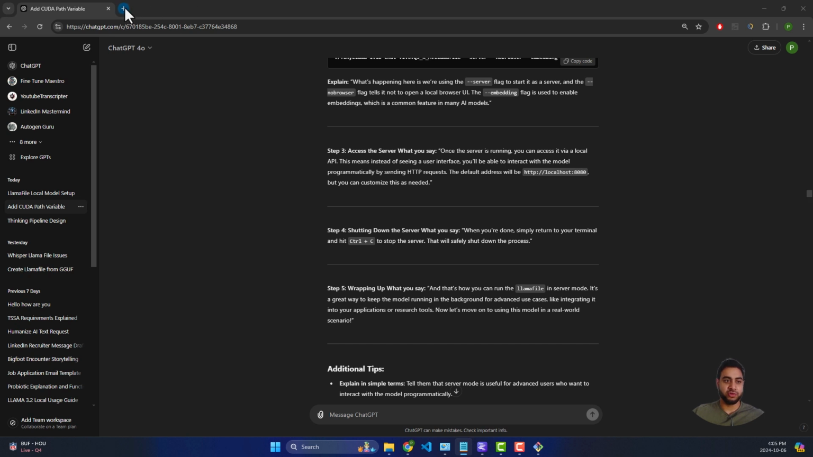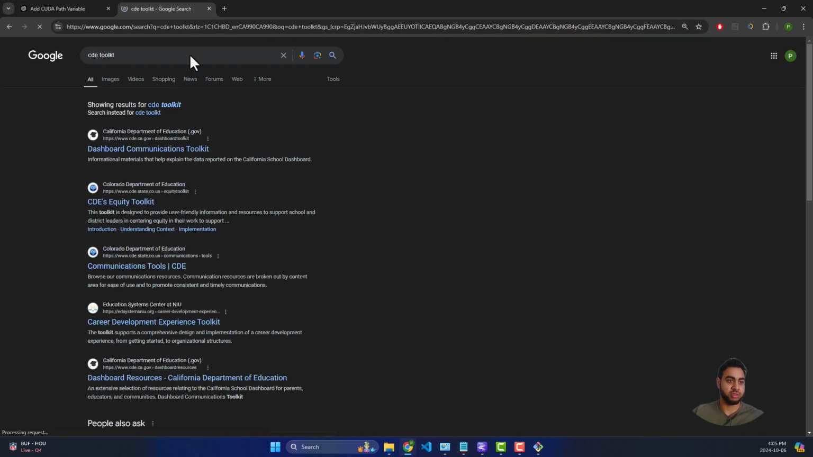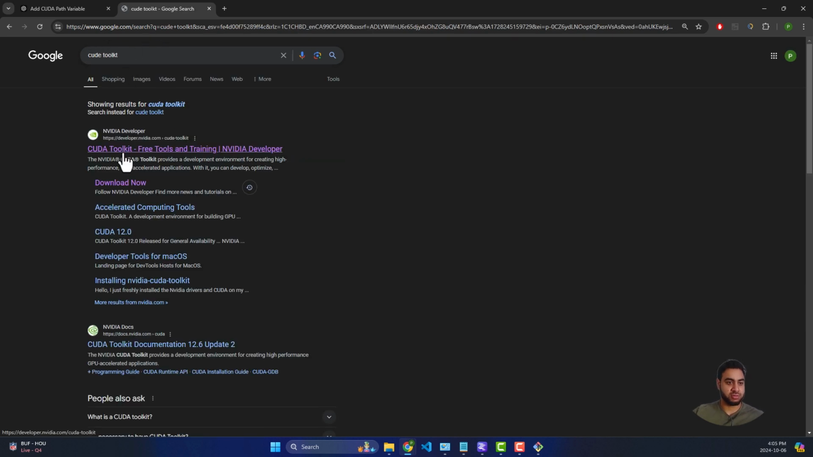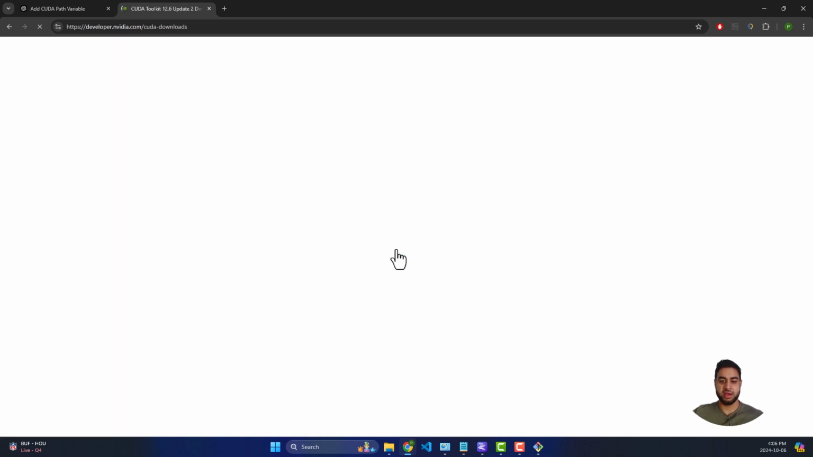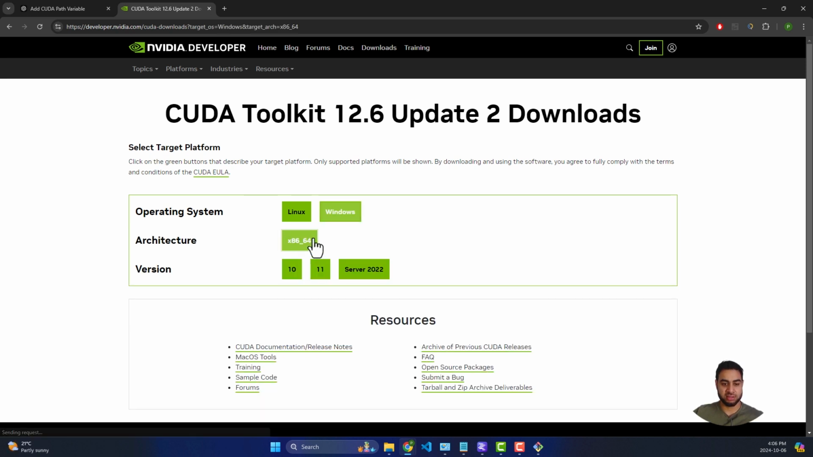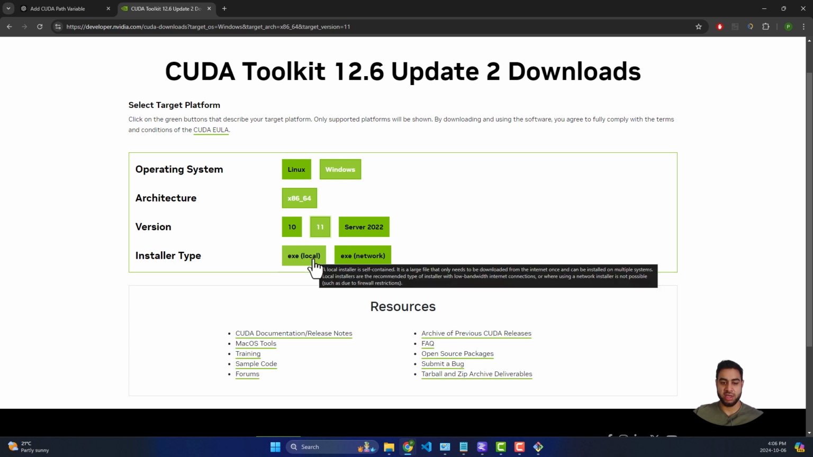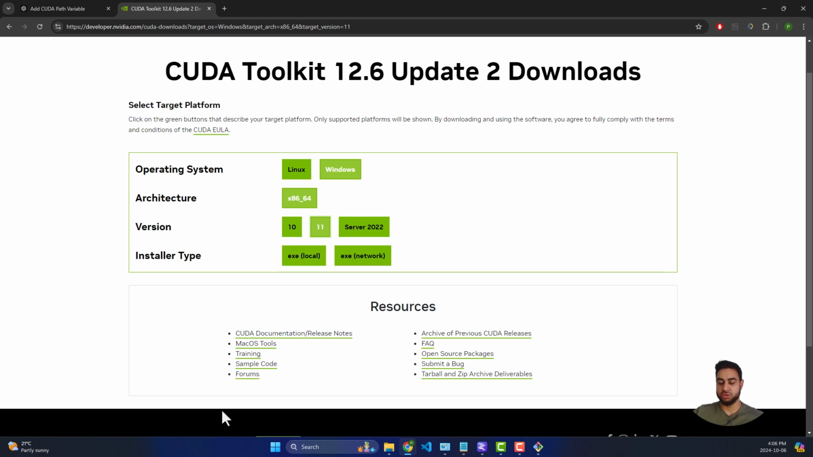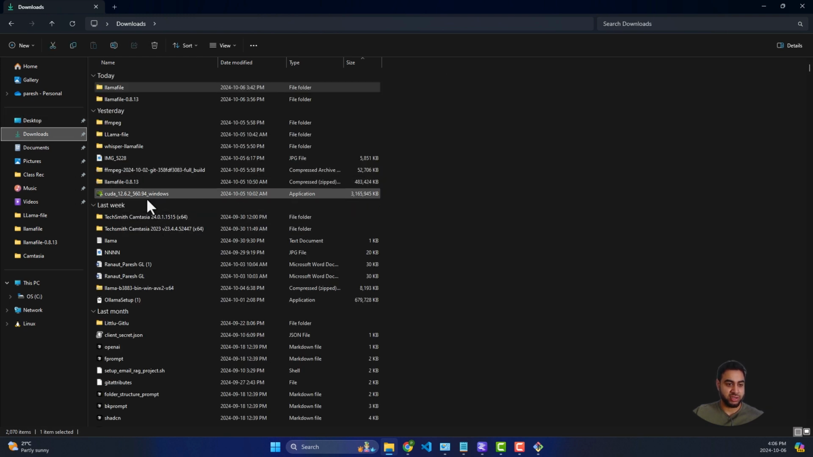You will first need to download a CUDA toolkit. Just type CUDA toolkit, go right here, and click download now. If you're on Windows, select this architecture. I'm on Windows 11, exe local, and click on this, and you should have the installer right here. Then you should install it.